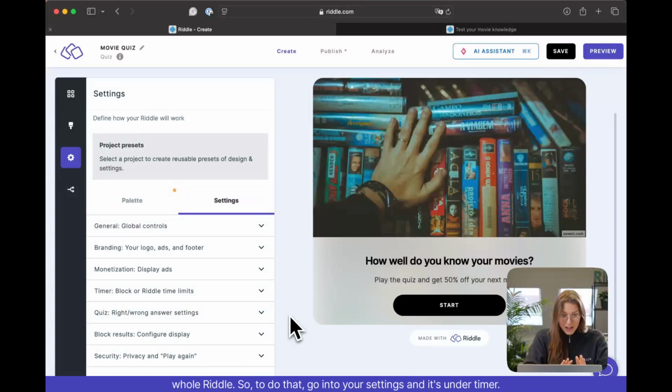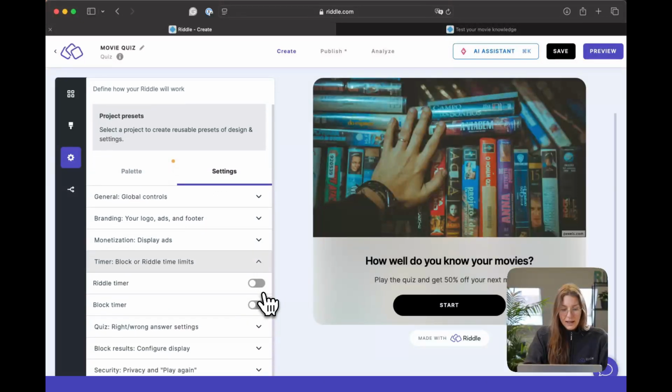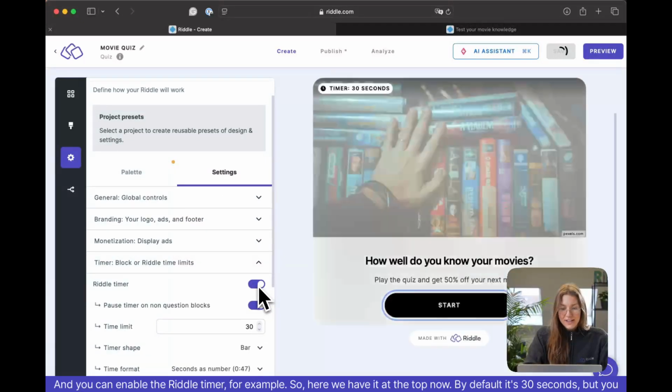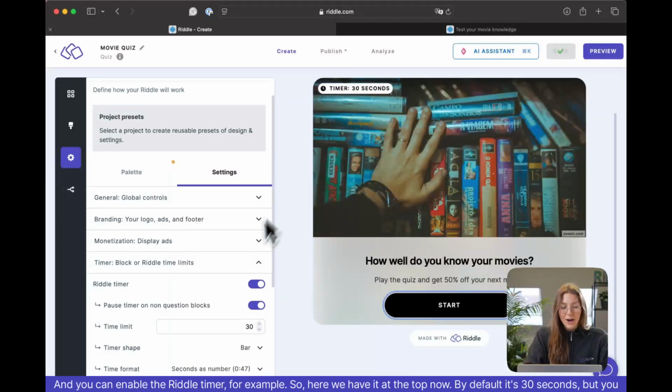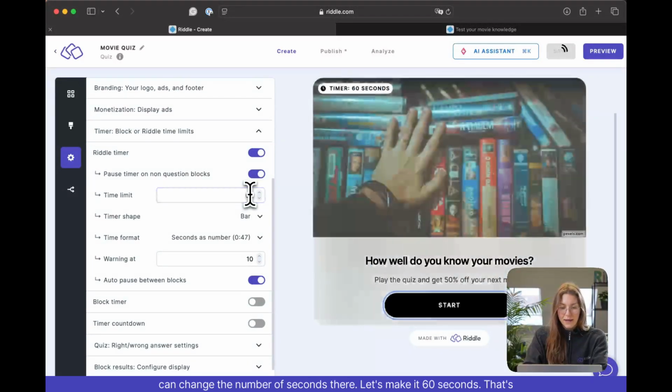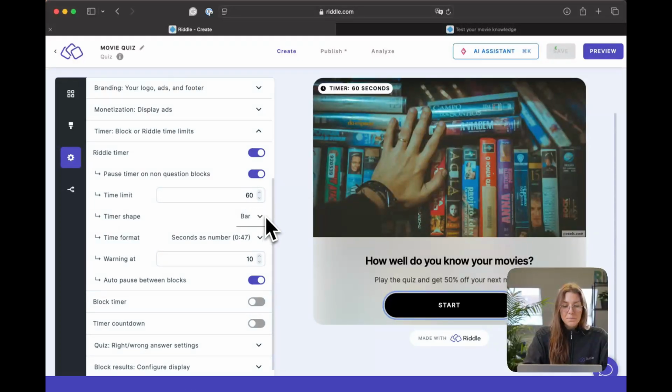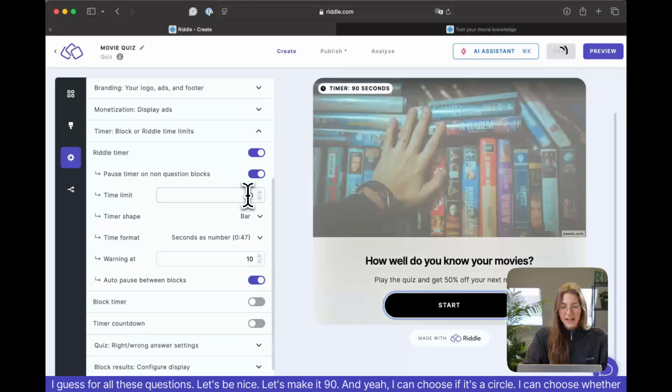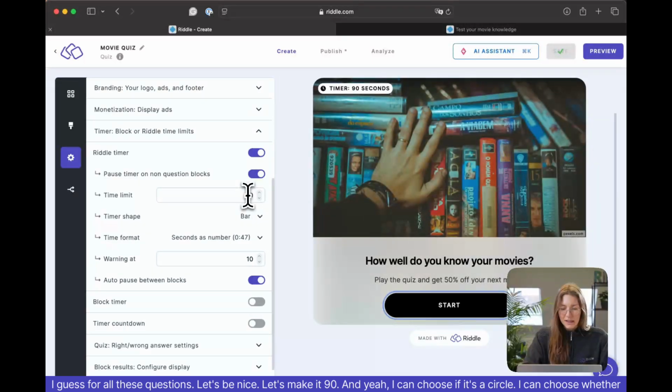So to do that, go into your settings and it's under timer. And you can enable the riddle timer, for example. So here we have it at the top now. By default it's 30 seconds, but you can change the number of seconds there. Let's make it 60 seconds. That's quite short, I guess, for all these questions. Let's be nice. Let's make it 90.